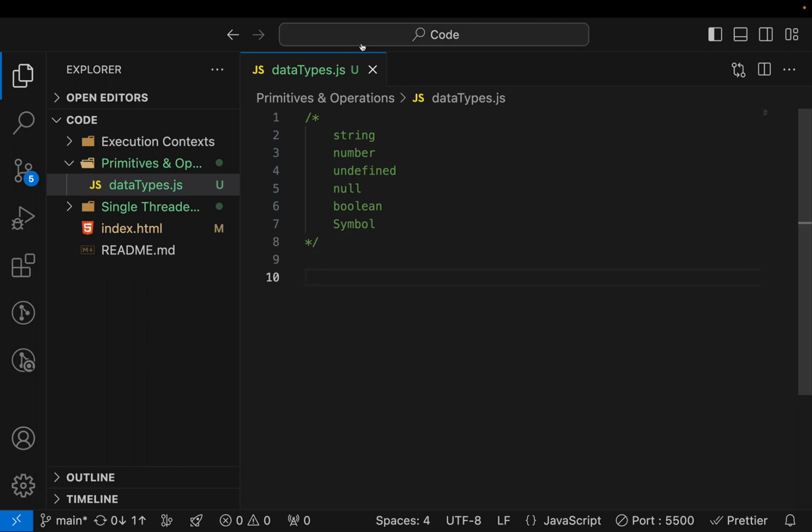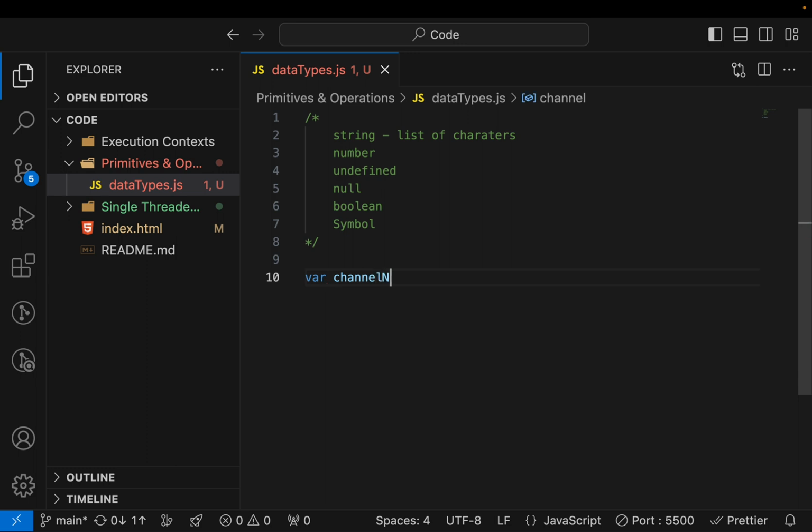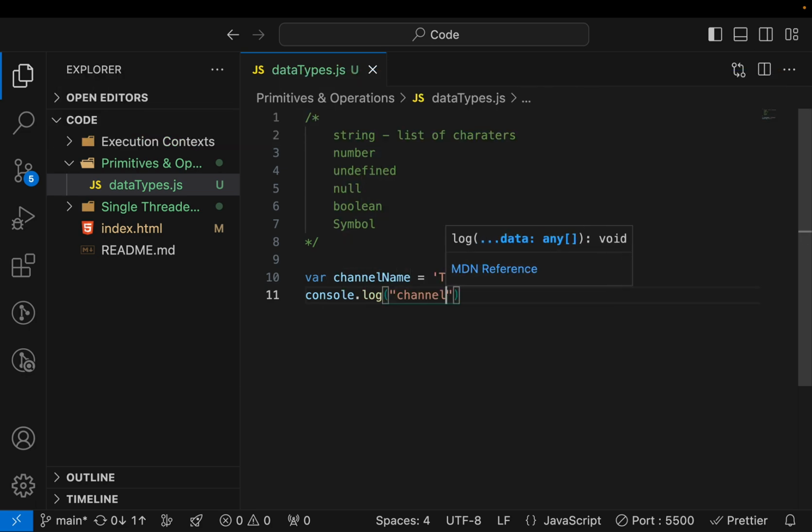Let's look at one by one here. String is nothing but a list of characters. And how do we declare a string? var channelName equals "text up now". This is as simple as it is. And I'm going to log it, channelName.